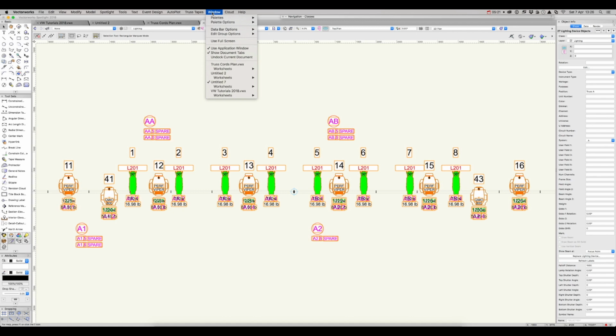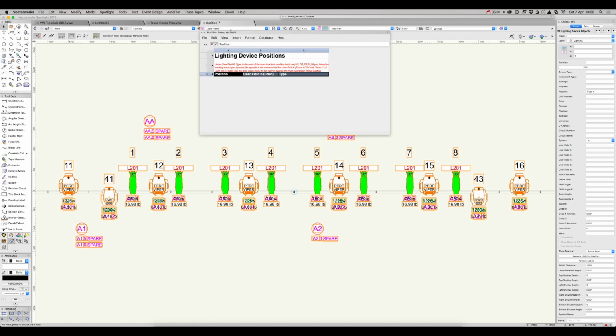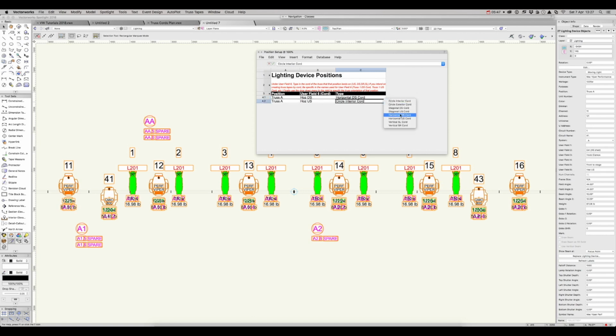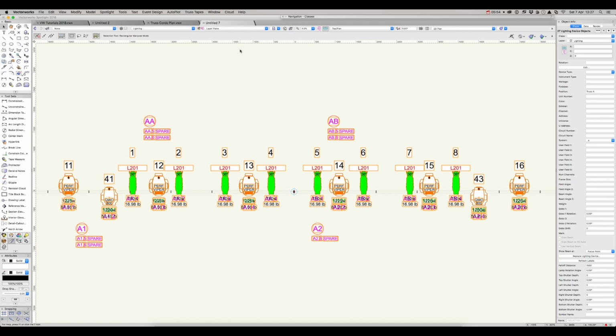So we're going to go into Window, Untitled 7 is the document we're working on, Worksheets, Position Setup. This worksheet here, I'm going to click File and Recalculate All Worksheets. And our Truss A comes through with our user field 6 notes, and we're just going to line those up here. So horizontal downstage and horizontal upstage. When you're done, just close that, and we're ready to run the plugin.